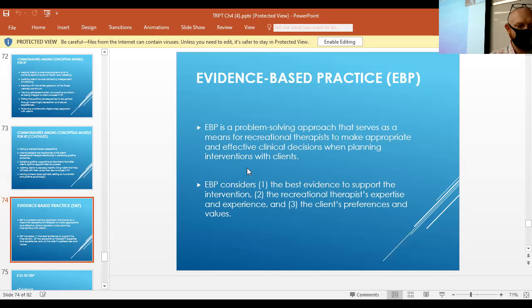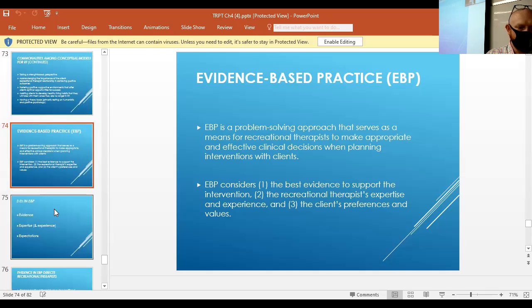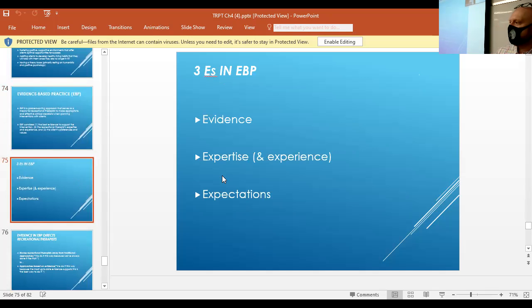We've had that slide already. There's 3 E's in evidence-based practice to remember. It just helps you remember in an easy way what evidence-based practice is all about. It's based on evidence, what is your expertise and experience, and what expectations do you have and does the client have. Evidence, expertise, expectations.